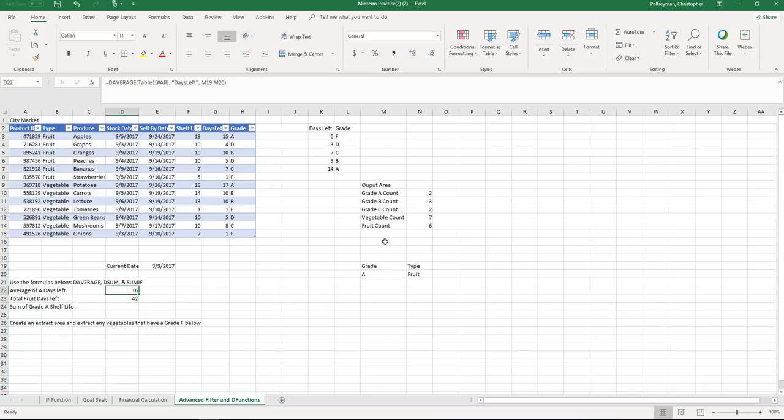So I told you, you see where this comes from. M19, M20, we're looking at the database, the field, and the criteria. Criteria is that we're looking at only the grades of A. On this one, we have our database, our field, and our criteria. We're only looking at the types of fruit. Those are where these two come in. Now the last one is also going to look at the grades of A, so we don't need any more.